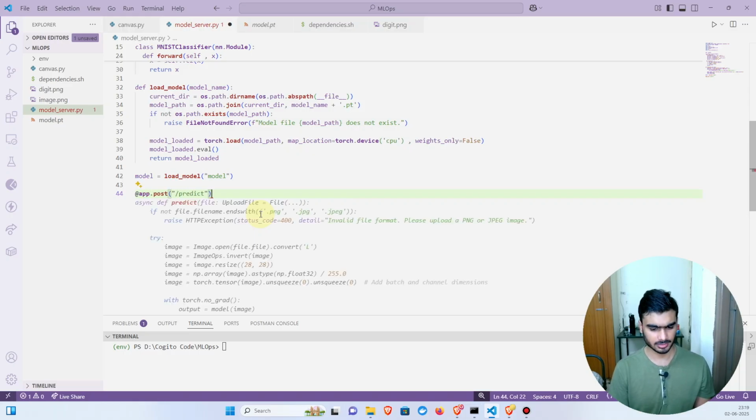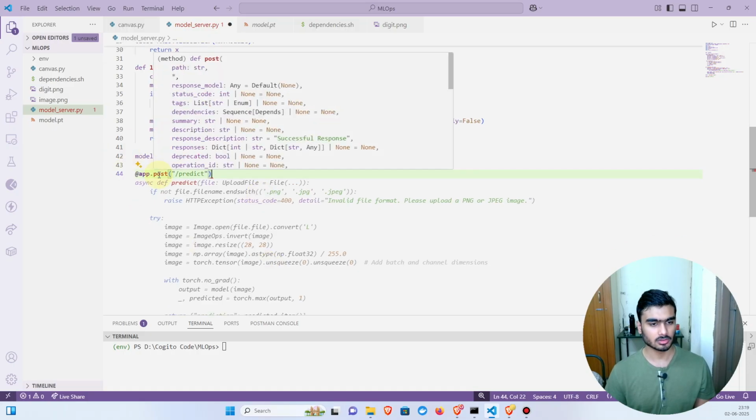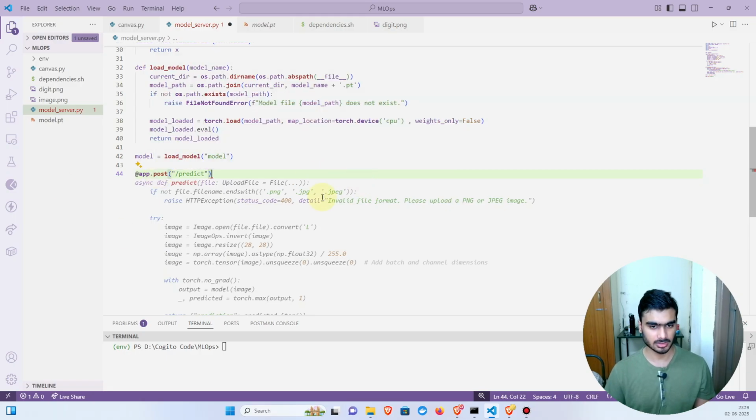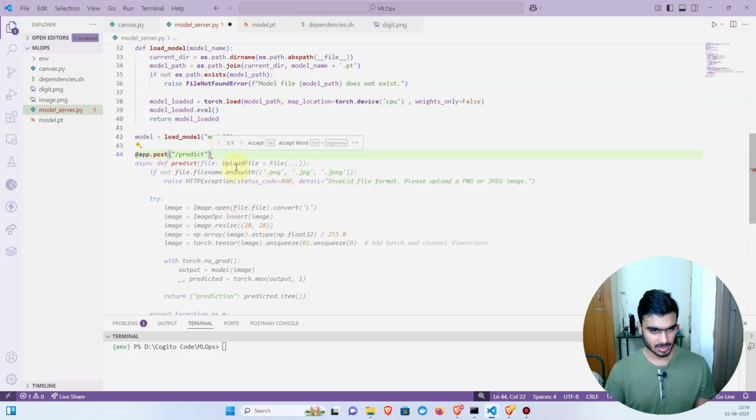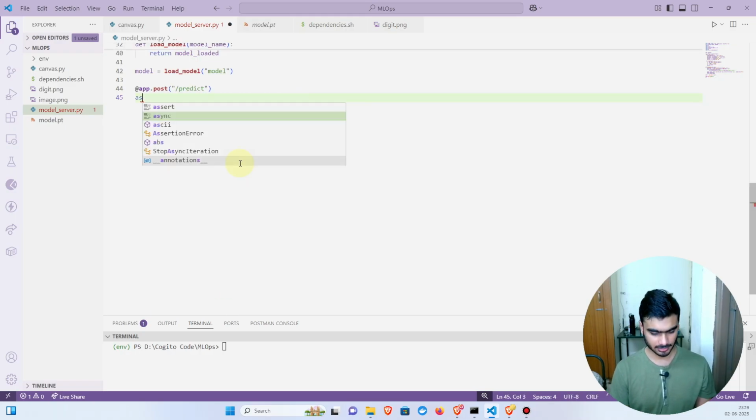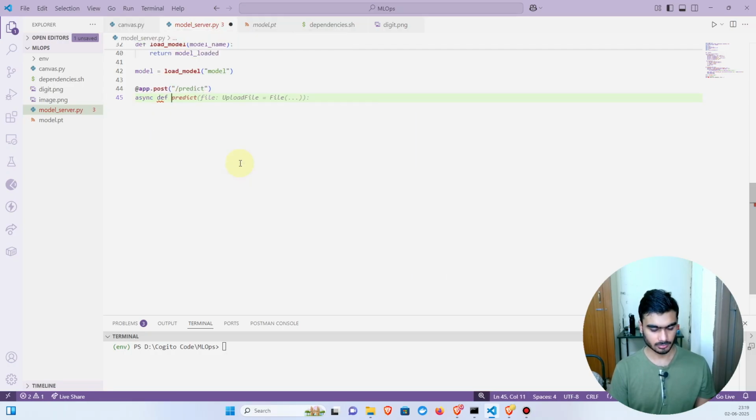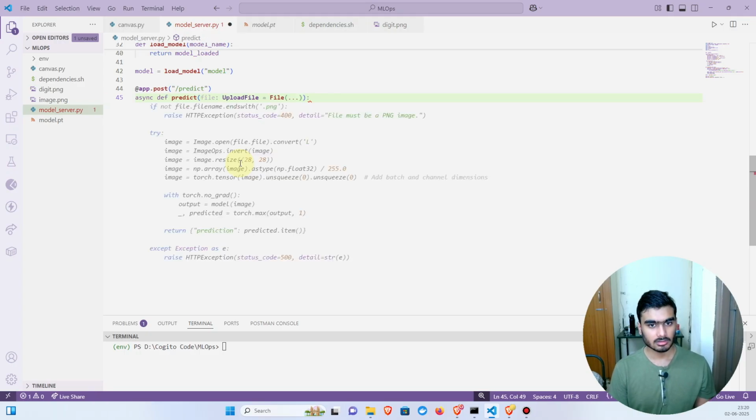App.post predict is fine. Okay, why we are using post here? Because we'll get a PNG file or an image file or JPG or JPEG, as it is suggesting. I'm just reading them, and so that's why. Now I'll create an async function, because we are using APIs. I won't explain why we need to use async function for APIs, that you can read up.